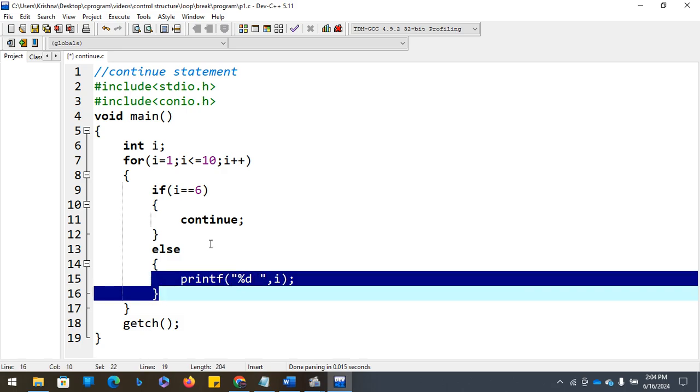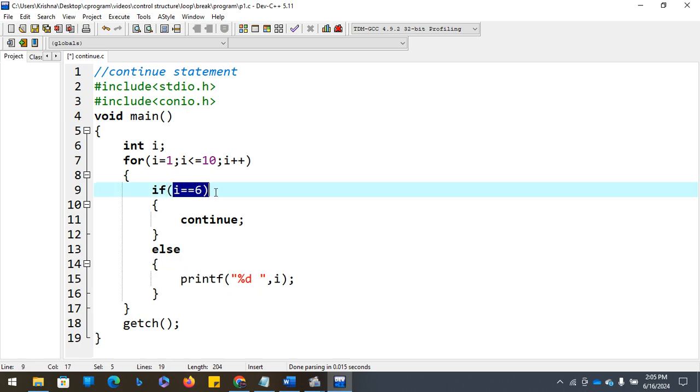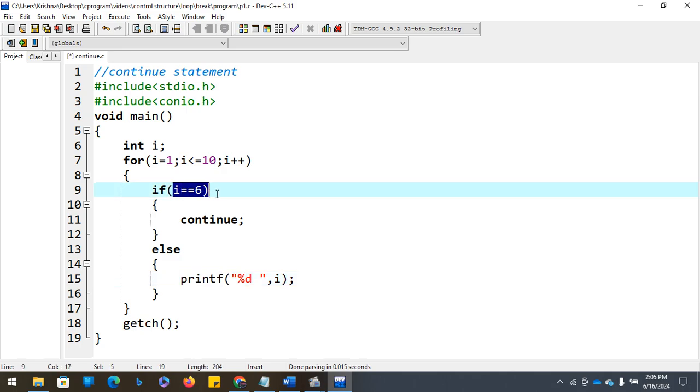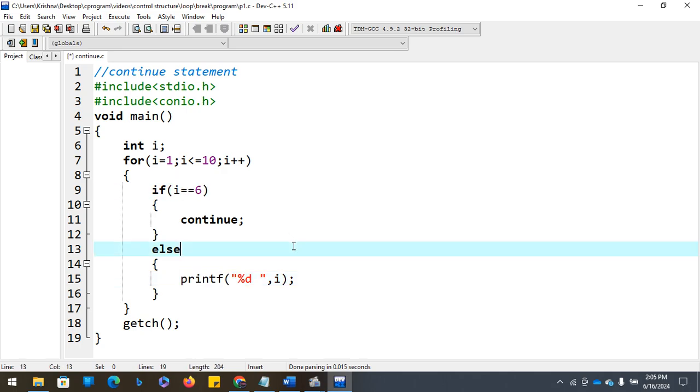Again it will be printed, 8. Again it will be printed. Condition is not true, it will be printed, 9. Again it will be printed, 10. It will be printed. Means which value is skipped? 6. All other values are printed.